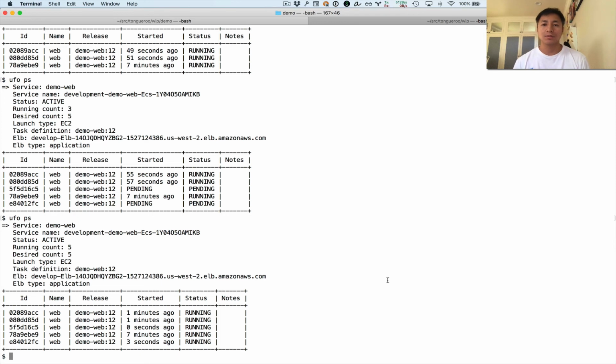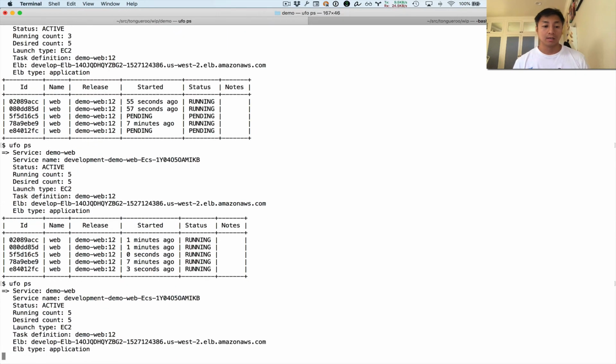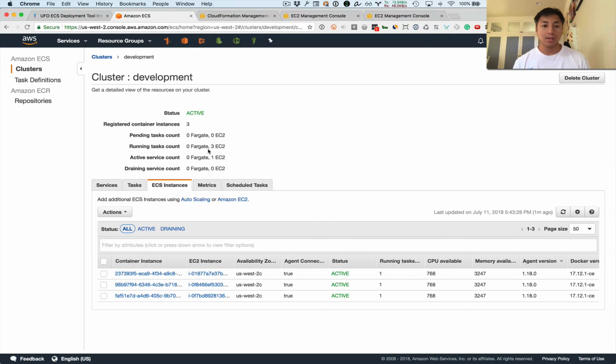The first time, it was a brand new auto scaled instance that had just launched, so it didn't have the images, so that's why it took a little longer. But in the second case, it was a lot faster. So that covers the scale command.